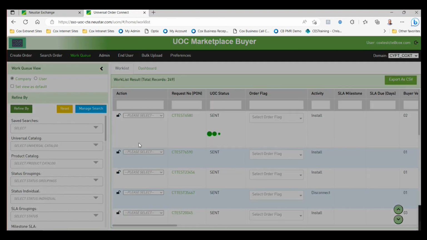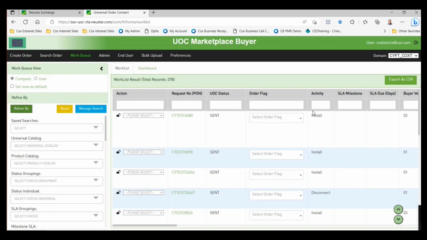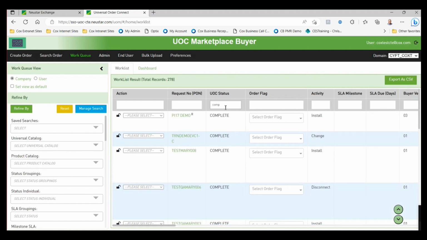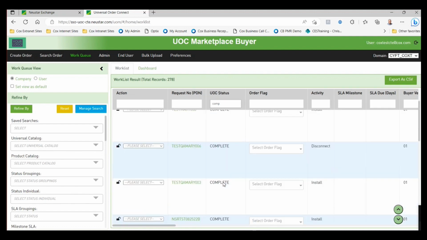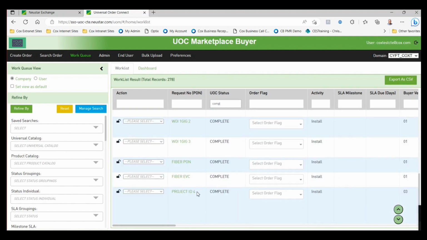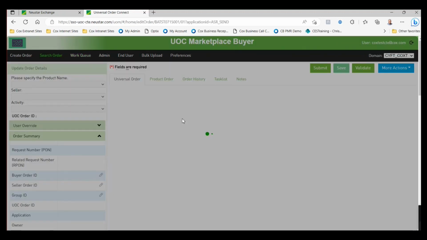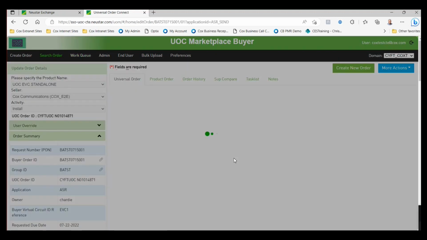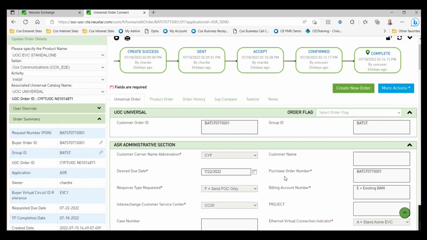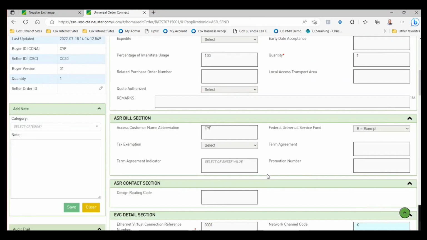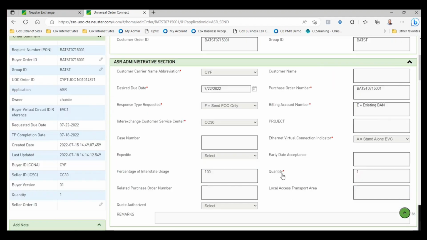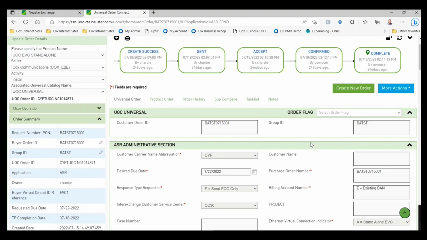If I wanted to do a SUP 3, it would just need to be in complete status. So you have these different columns. I can go to UOC status. You can obviously search by the pawn, but I'm going to do by complete. The particular one I'm looking for, I could go here, and then if I needed to change the bandwidth, then I could do that. That would be a SUP 3.